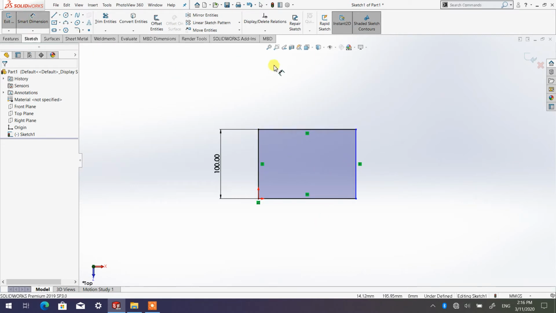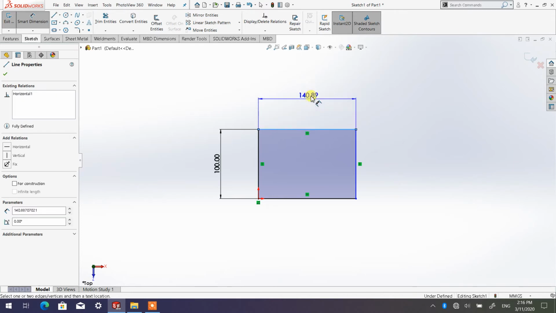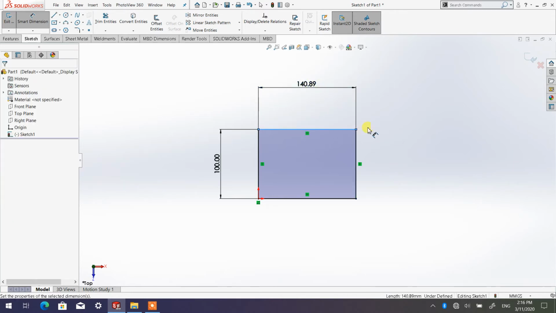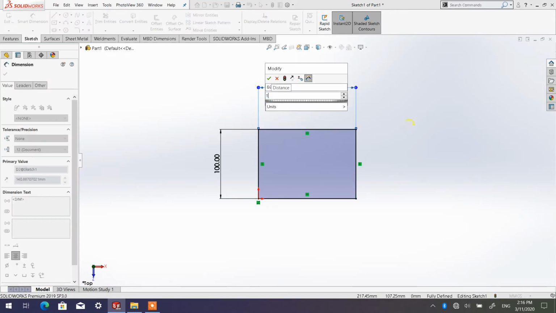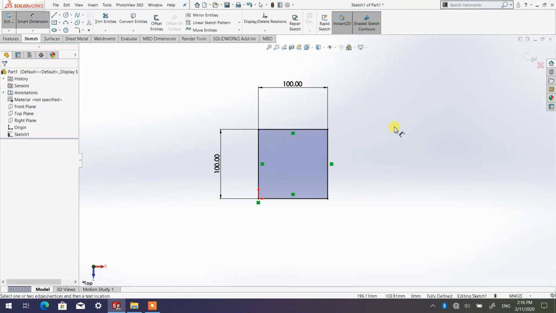So again, go to smart dimension. You can pick either the top line or the bottom line. I'm going to make it the top line. Either one can. So I'm going to pick the top line, put the dimension anywhere around here, and then indicate 100. Then click OK. Alright, so there you are. I'm going to turn off the smart dimension.